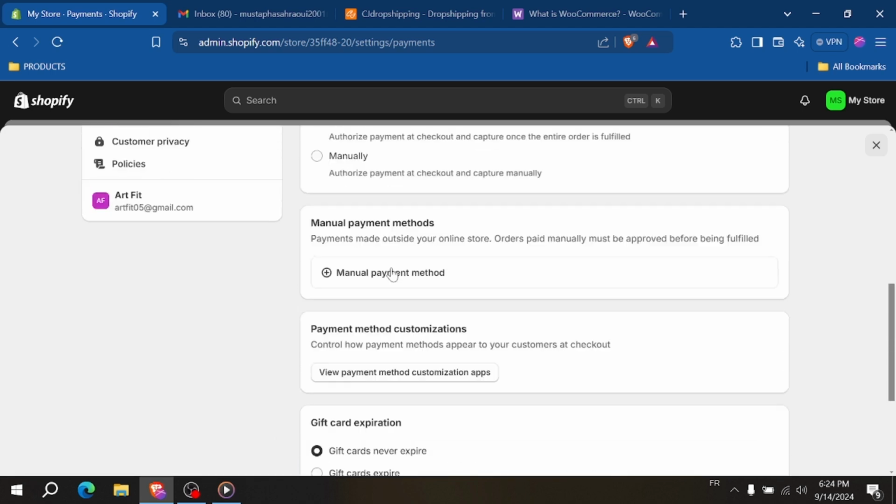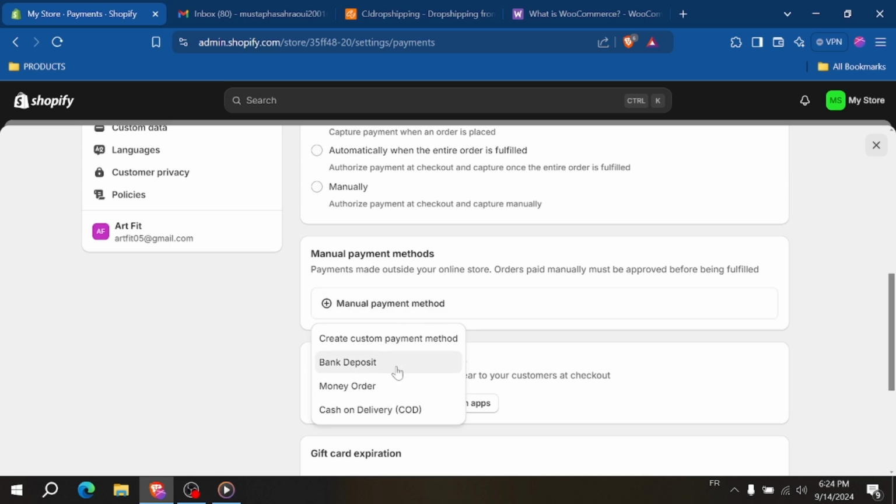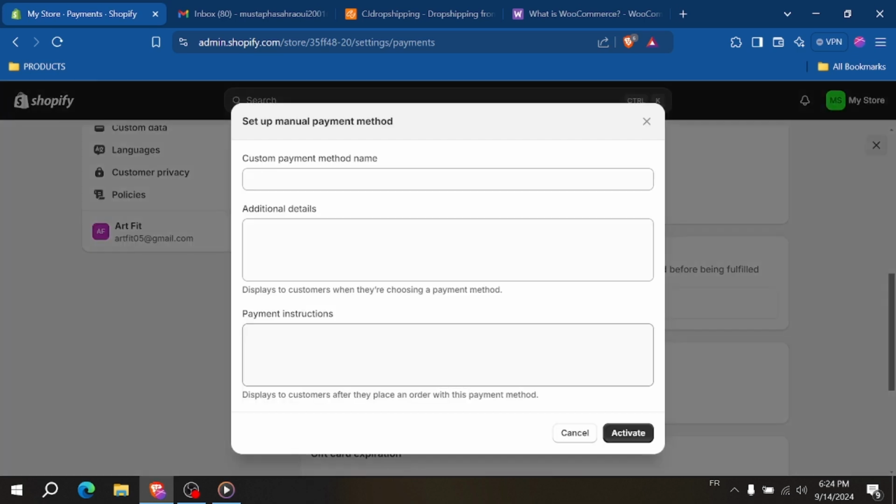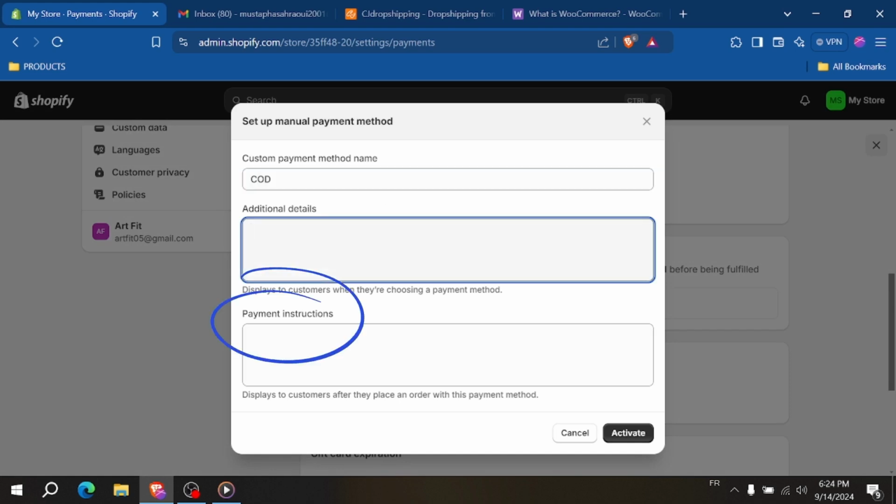If you want to offer manual payment methods like bank transfers, cash on delivery, scroll down to the manual payment methods section and click Create Custom Payment Method. And here you can add instructions for customers on how to complete the payment manually, which can be useful in some regions or industries.